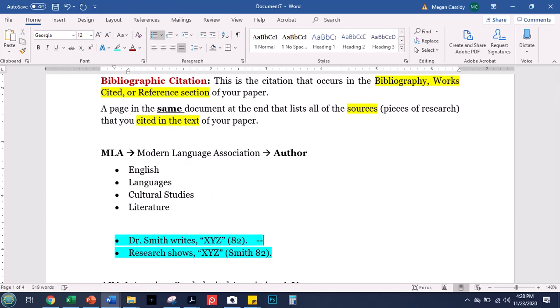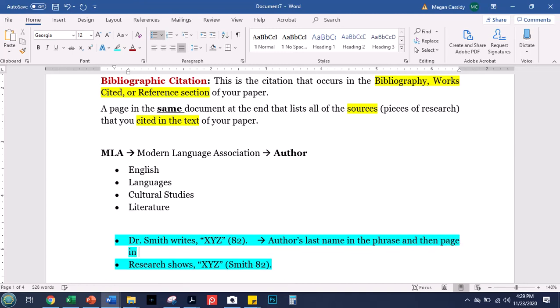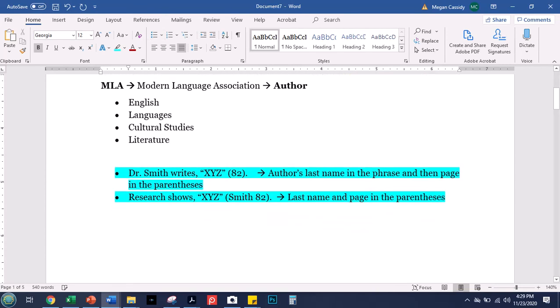So the formula is either the author's last name in the phrase, and then the page in the parentheses, or the last name and page in the parentheses. Move that up a little bit. There we go.